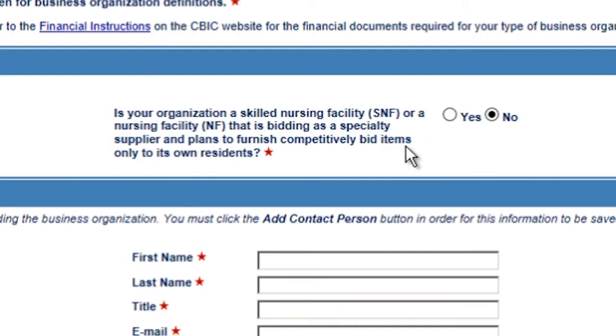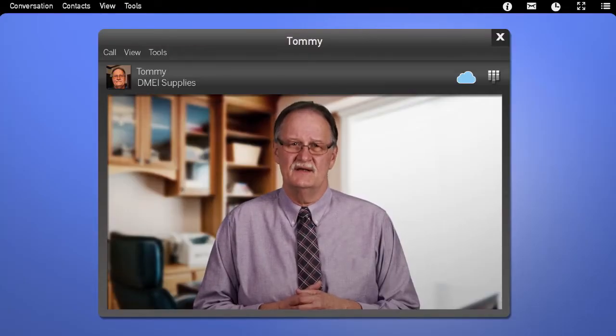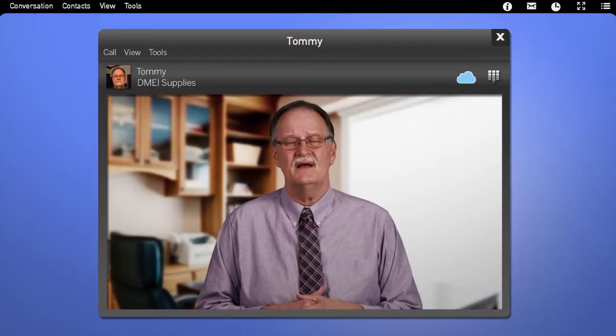Next, you'll be asked if you're bidding as a specialty supplier. A specialty supplier is either a nursing facility or a skilled nursing facility that intends to only provide competitively bid items to its residents. To bid as a specialty supplier, you must be enrolled as either a nursing facility or a skilled nursing facility. Well, my organization is not a nursing facility, so what do I do next?